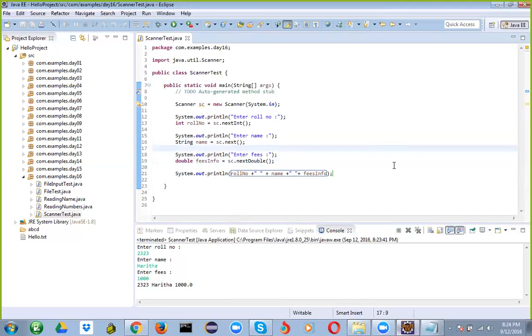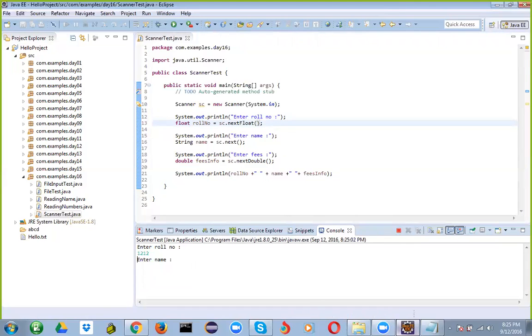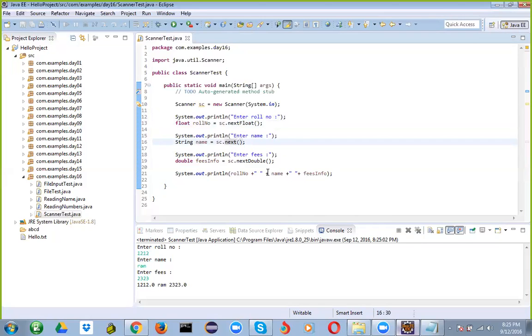For the roll number, it may be that characters will also be there in the roll number. Then you need to declare a string and read it with next. If it is a float, read nextFloat. That's all. For name, there is no need to give scanner dot nextString. For string, they have given the method name as next.